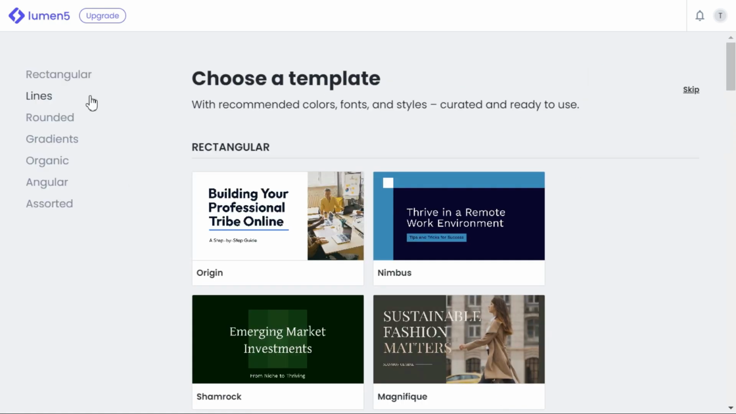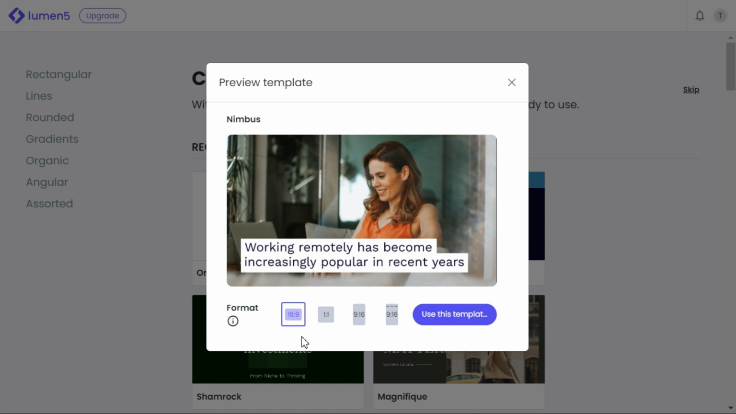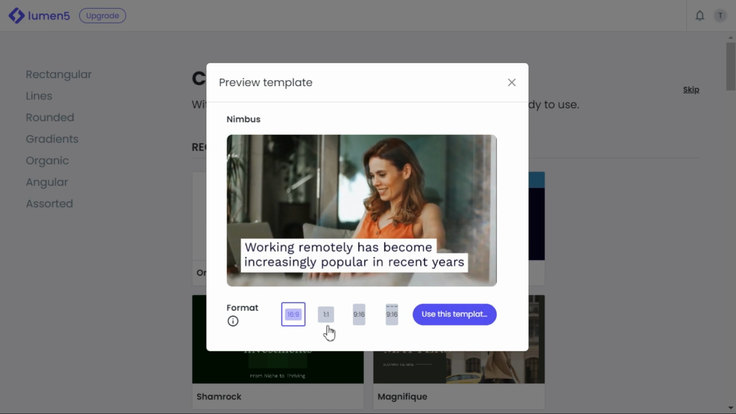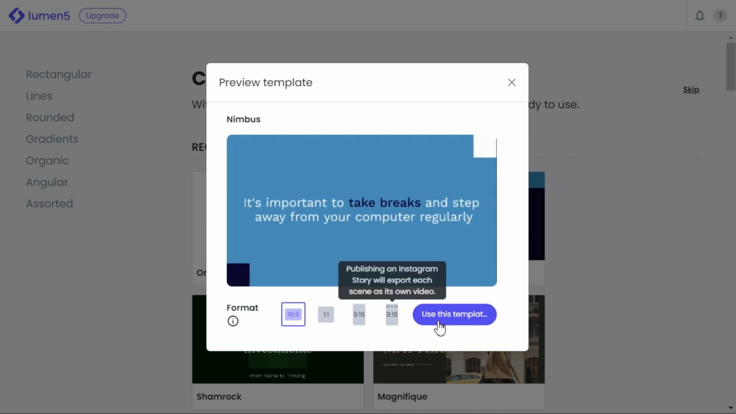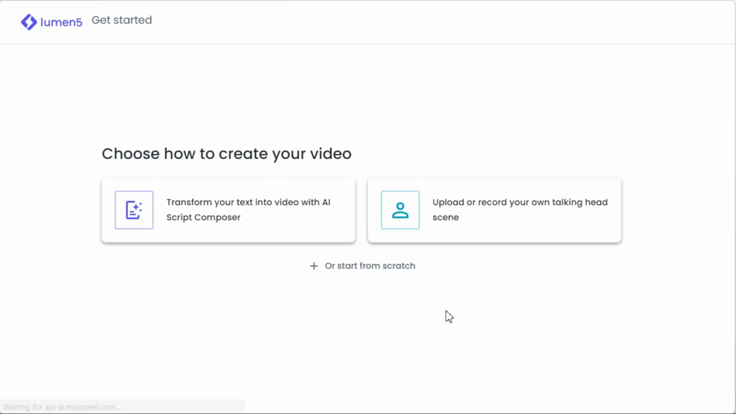You can use any template here, I use this template. Here, you can select the aspect ratio for YouTube, TikTok, Instagram videos. Then click on the Use this template button.